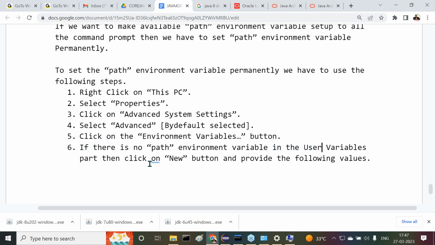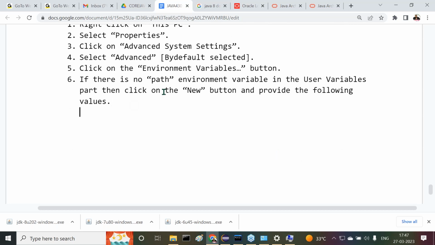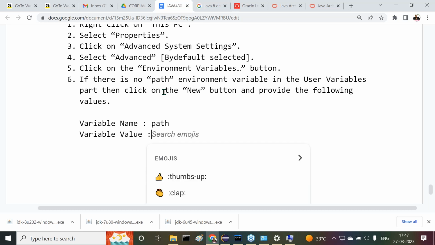Right, sir. The first one we have to provide is the variable name, that is Path. The next one is the variable value. What is that variable value? Variable value will be the same path up to this point. We have to provide it. Just give me a minute.